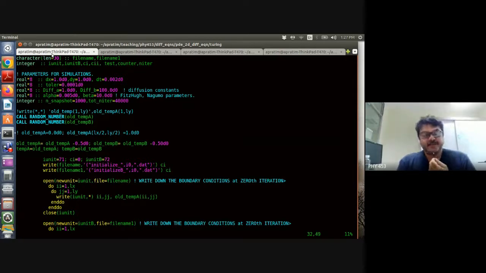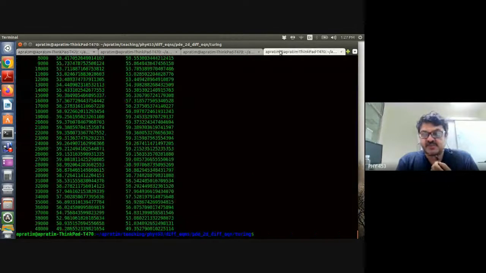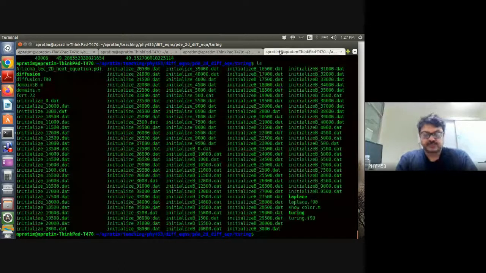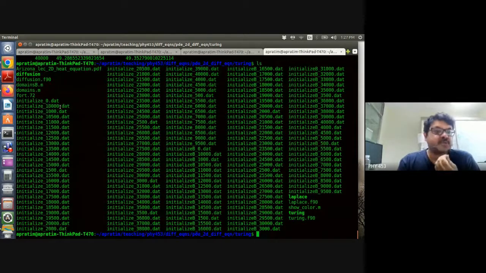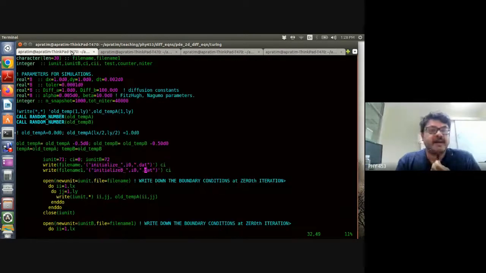Just to show you, because I had already created it and had been playing with it: initialize underscore, suppose 10,000 is the iteration number, .dat. And similarly initialize b underscore, suppose 14,000 iterations, .dat, and so on and so forth. Right, so that's how you do it.